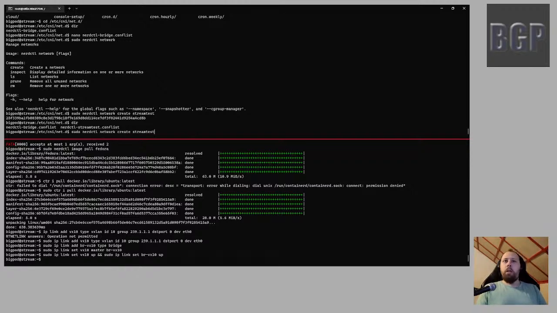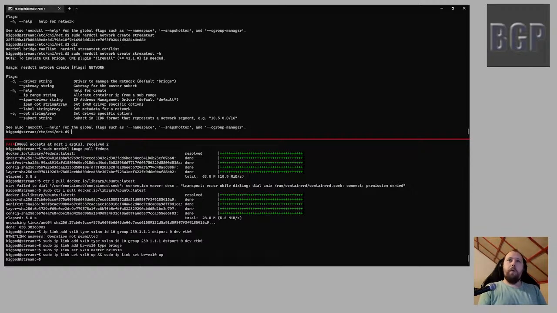But let's try to see if we can get more out of it by using help. We have driver setting, we have gateway setting, we have help, which we just used. We have IP range, where we want to allocate only a sub-range of some sort. We have an IPAM driver, which is how IPs are dealt out. We have IPAM opt, some settings for IPAM drivers, and we have a subnet to set. And most of this stuff is really defined by the CNI spec. So let's open that file up now.